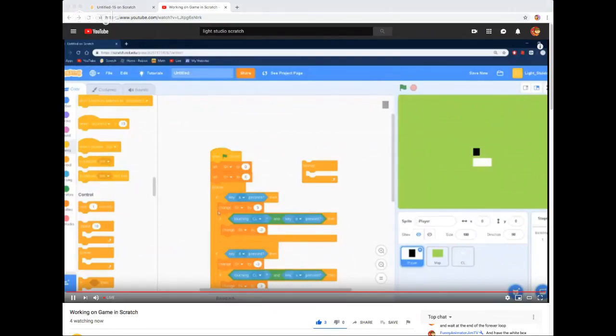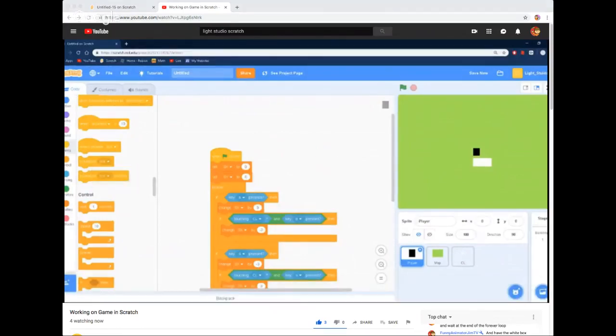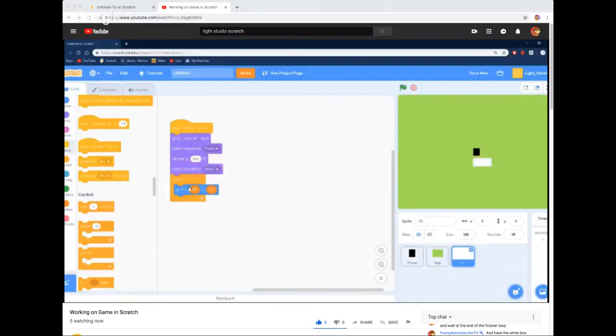Question for chat, what's the new max file size? I have actually never made a project that has hit the limit, so I'm not actually sure.